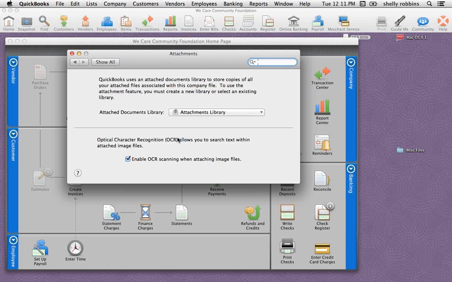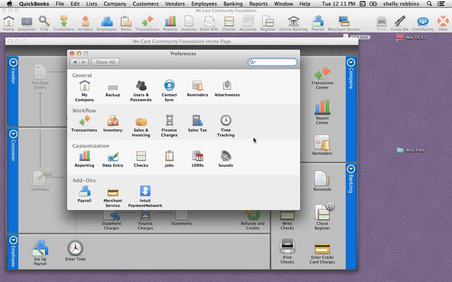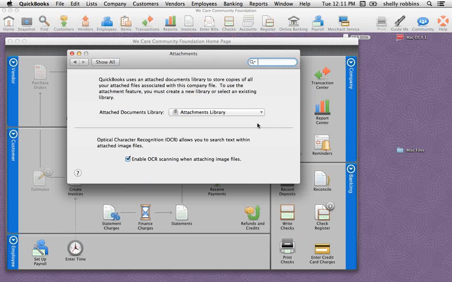If I click Show All, I'm back to where I can see all of the preferences. And then if I click in the attachments here, now you can see the attachments library has been set. So that's the first step, is setting that library and deciding where on the system overall you're going to be storing this information.